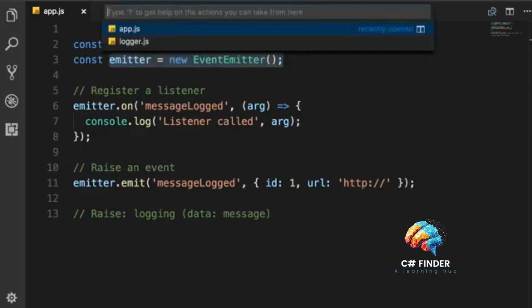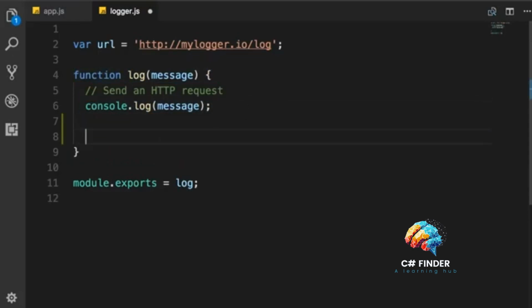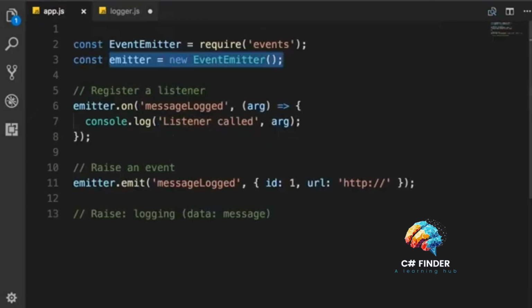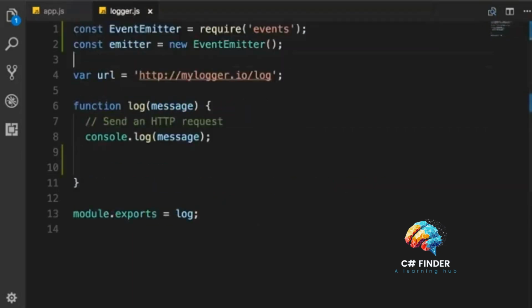So, let's open up our logger module. So in this module, we're exporting a simple function, log, right? And here, we log that message on the console. Now, after this, we want to raise an event. And then later in app module, we will listen for that event and do something. So let's go back to our app module and copy some code into the logger module. So on the top, I'm going to copy these two lines to bring the event emitter in this module.